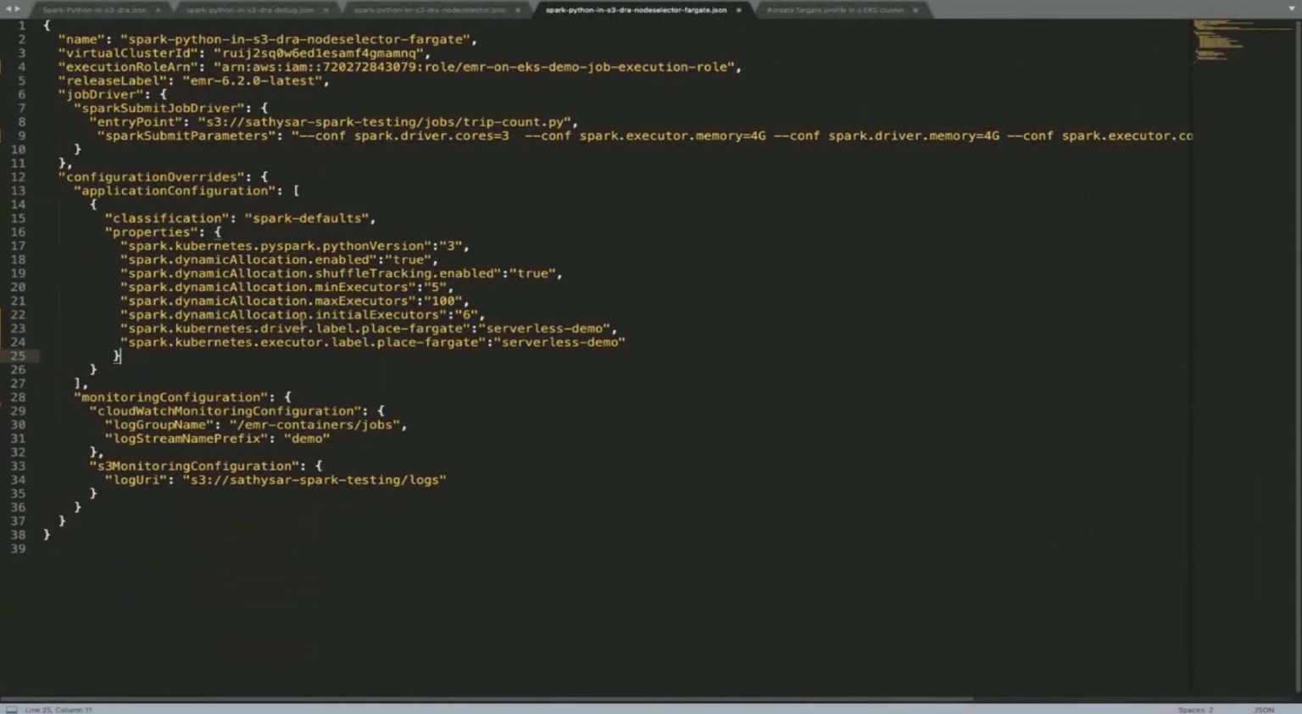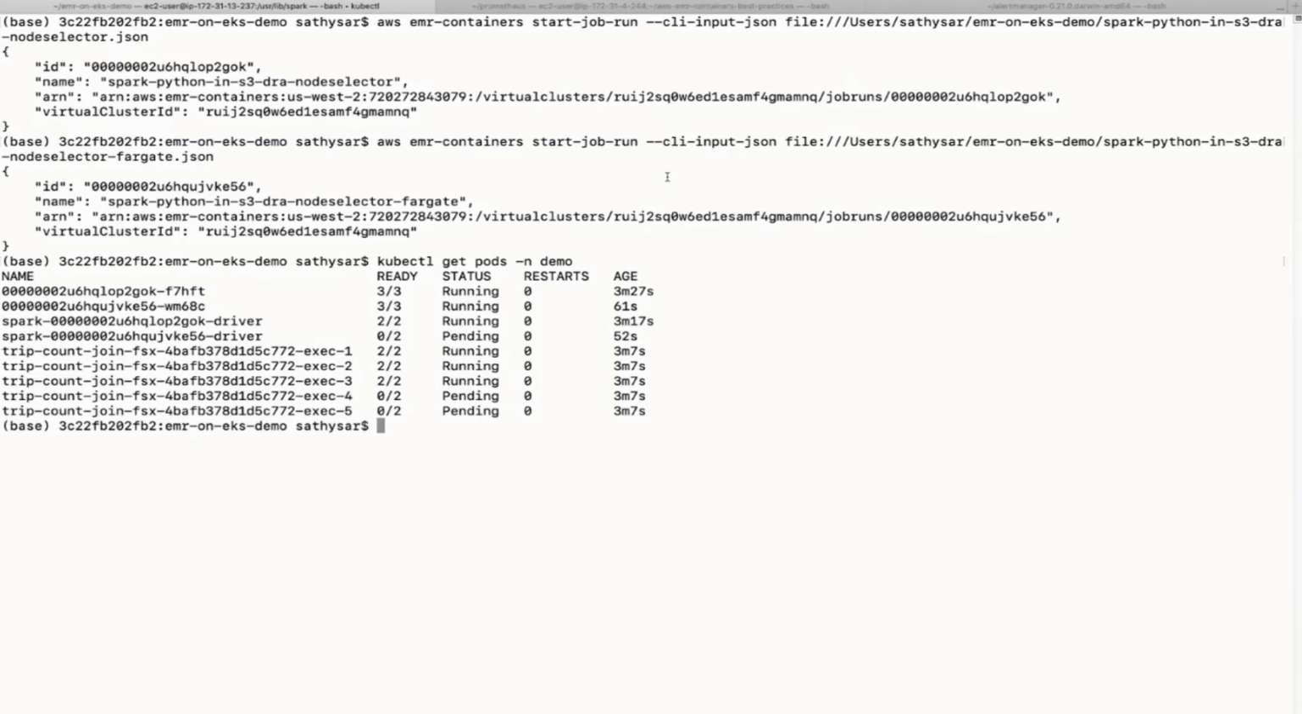So while it is running, I want to show a few other things which are interesting. Typical debugging: let's say you run your job, right? And you don't find your job running. What you can do is go here and say kubectl get pods -n demo. This shows all the pods that are running in the namespace that you registered.